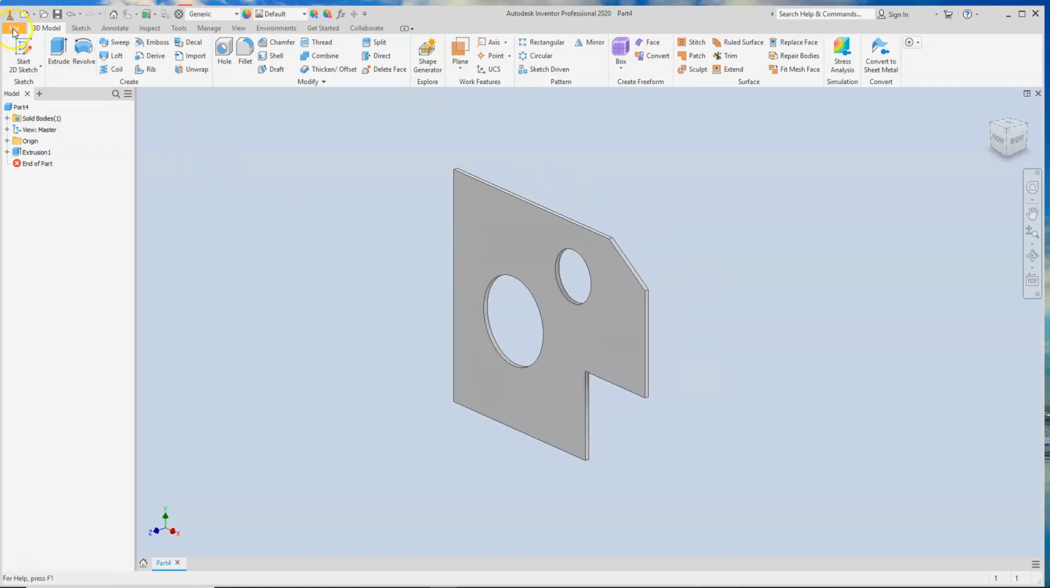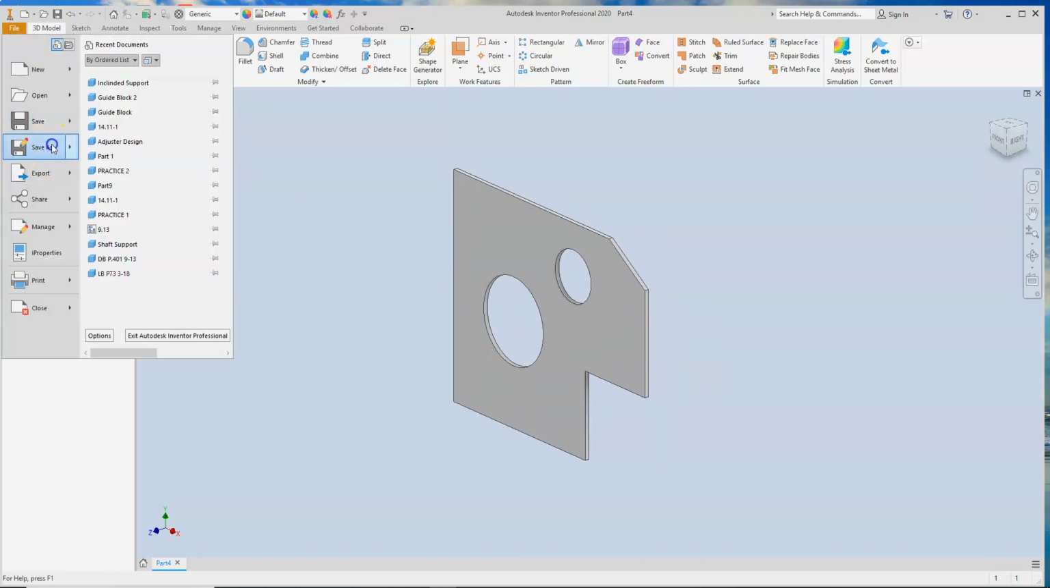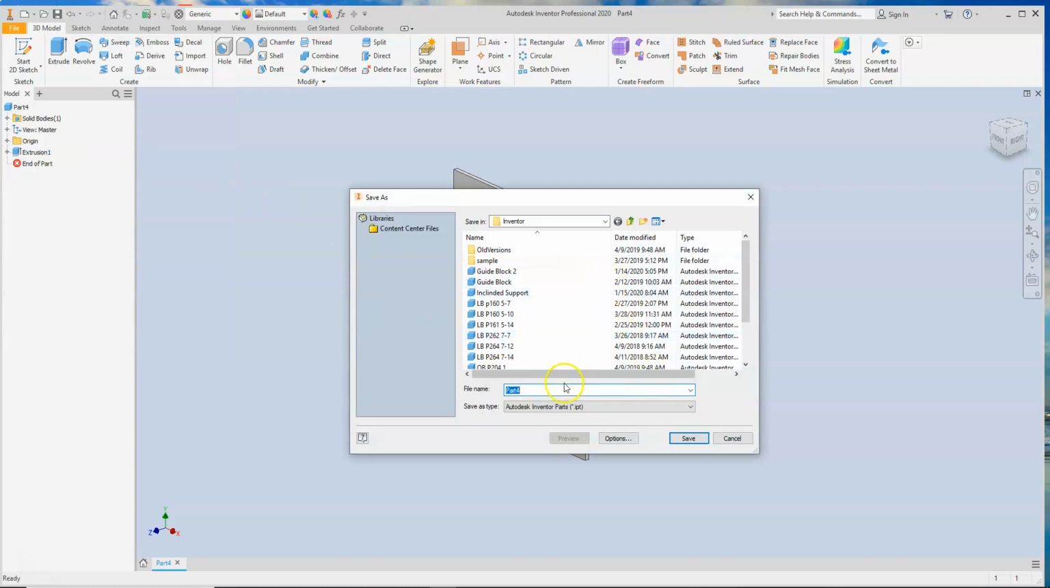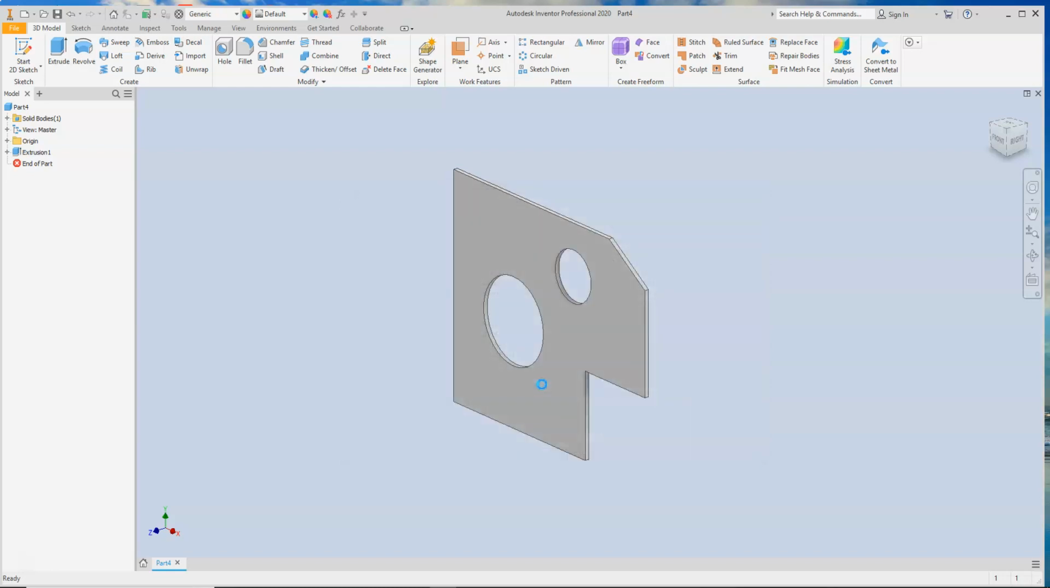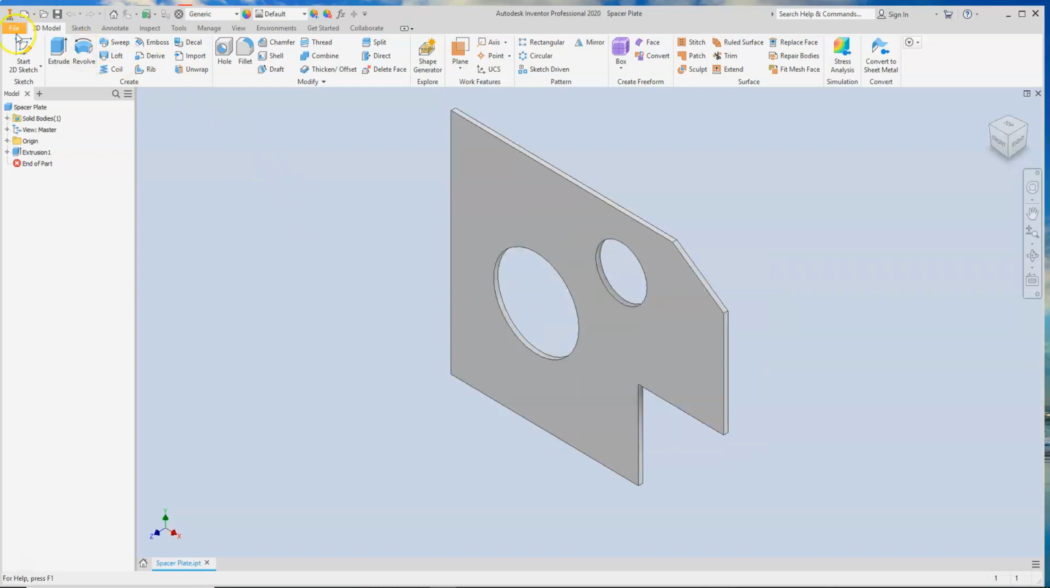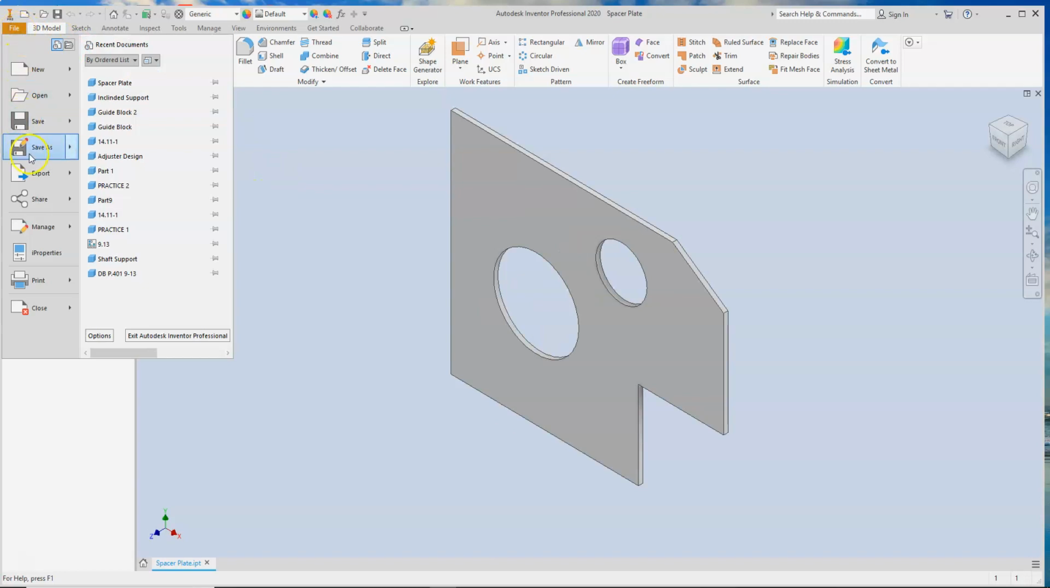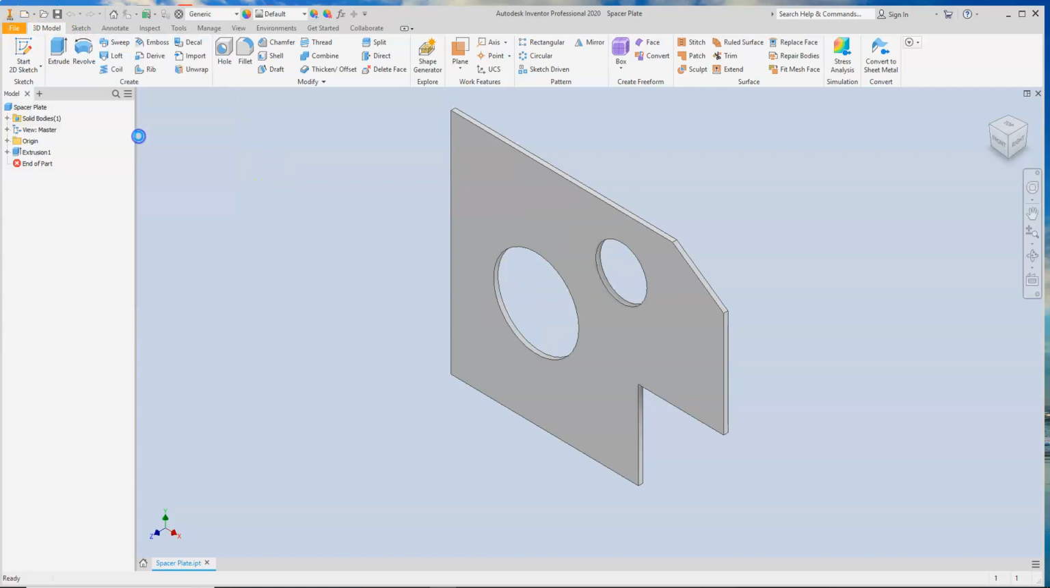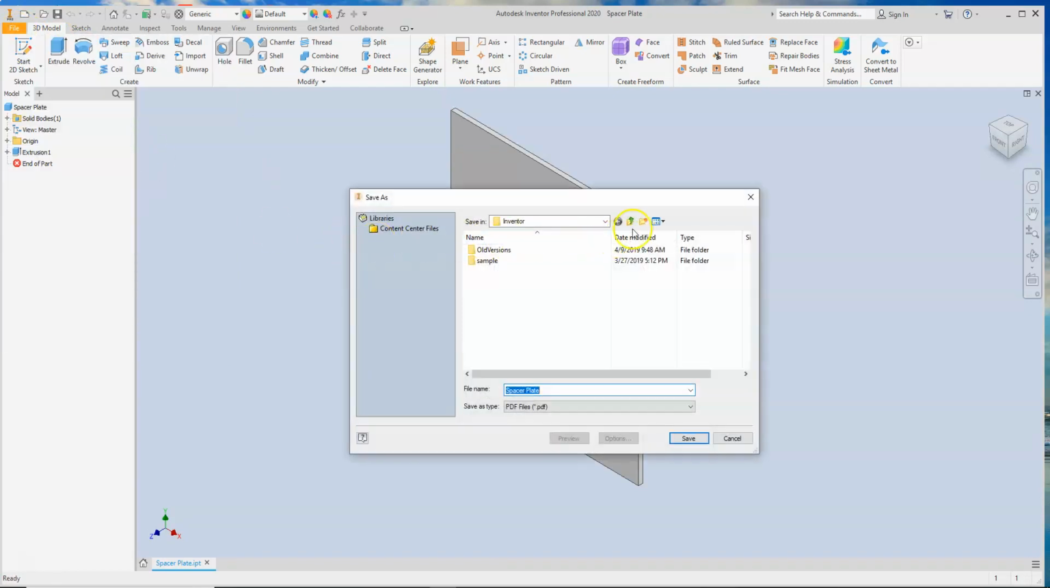So I'm going to go ahead and save this back to my flash drive, naming it spacer plate. If you do save this as a PDF file, just remember you can go to File, you can go to Export, export PDF, and make sure that you are locating that PDF file in a place that you can find it.